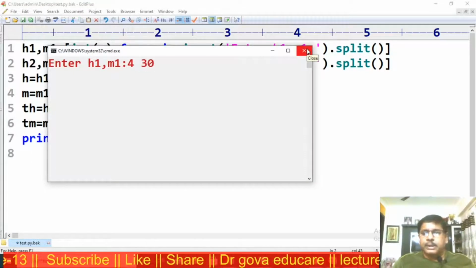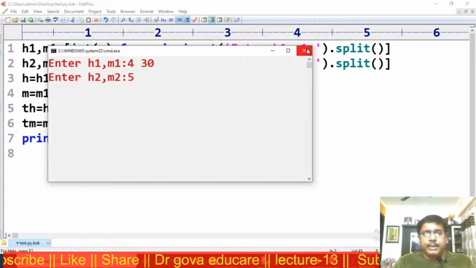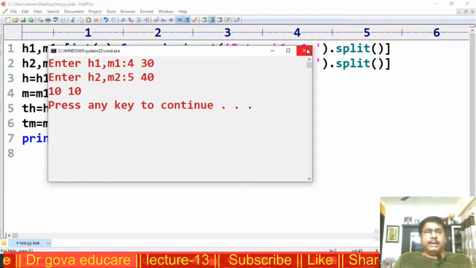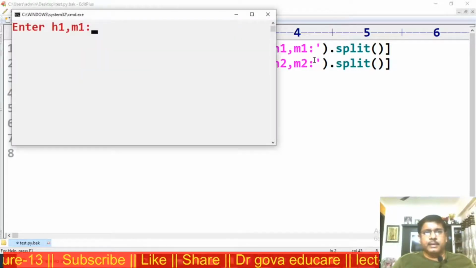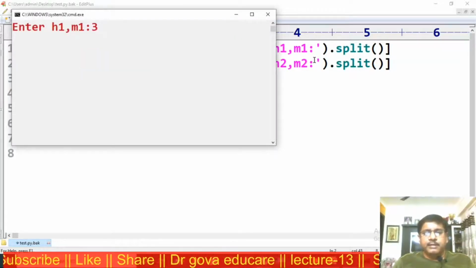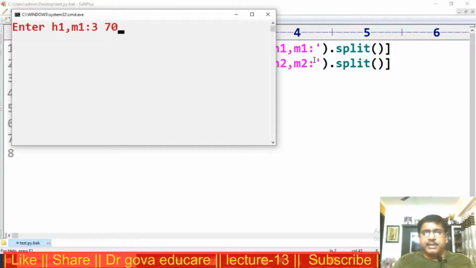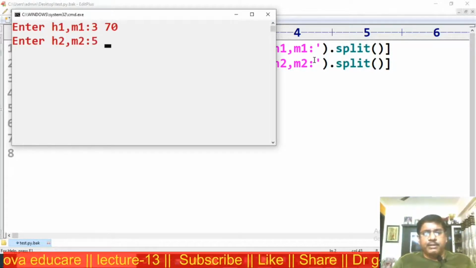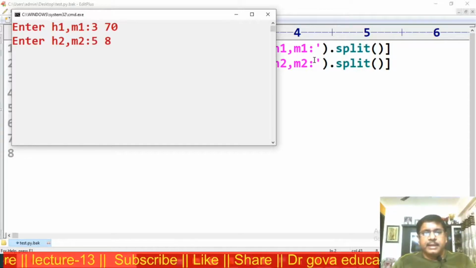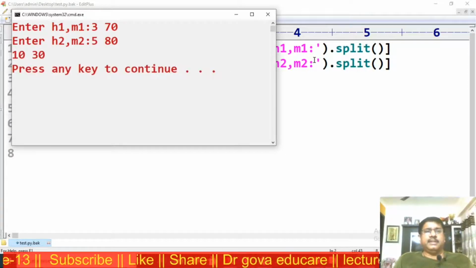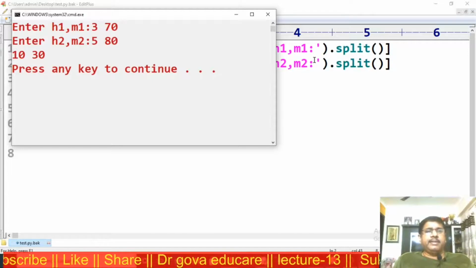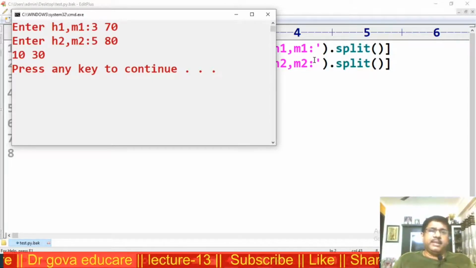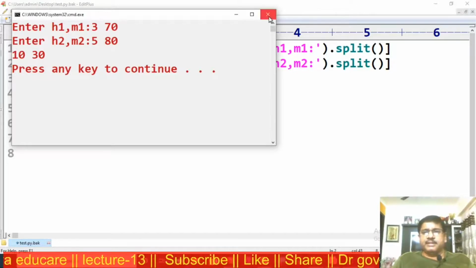4, 30, 5, 40. Now 10 hours 10 minutes. Some other value, 3 hours 70 minutes, 5 hours 80 minutes. Now this is the total, 10 hours 30 minutes. The total is 10 hours 30 minutes.